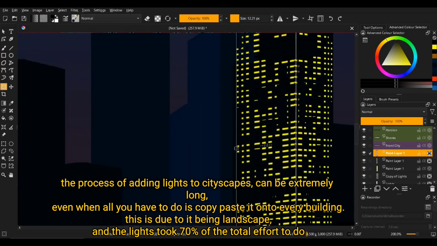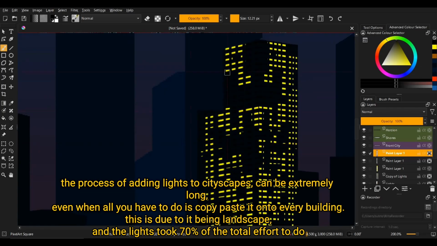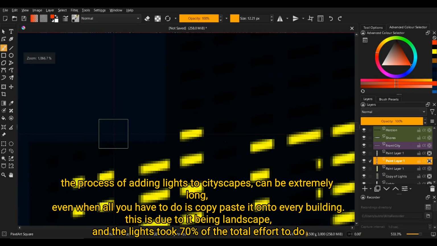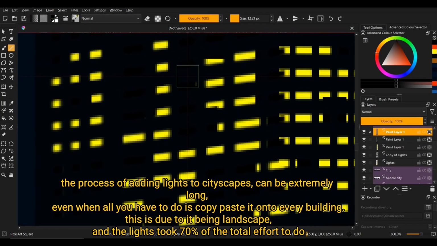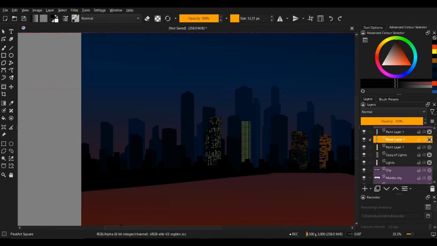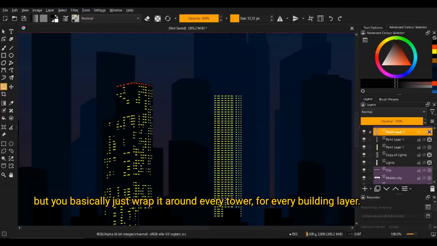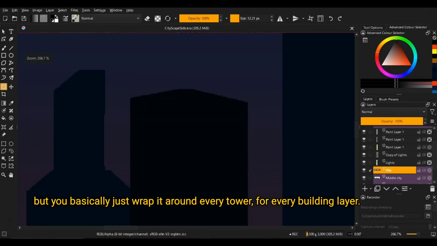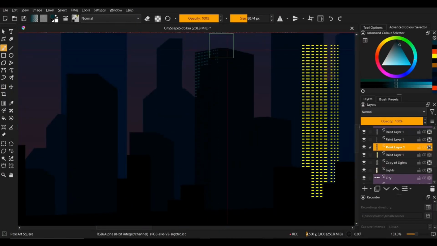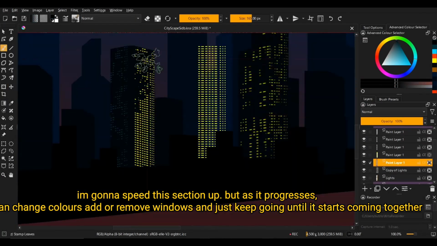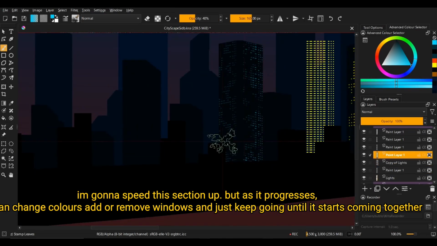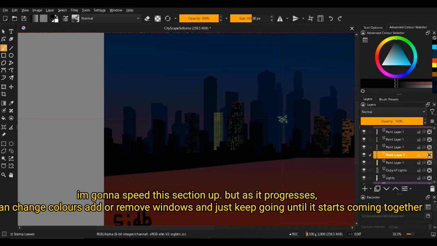The process of adding lights to cityscapes can be extremely long, even when all you have to do is copy paste it onto every building. This is due to it being landscape, and the lights took 70% of the total effort to do. But you basically just wrap around every tower for every building layer. I'm going to speed this section up, but as it progresses, you can change colors, add or remove windows, and just keep going until it starts coming together.